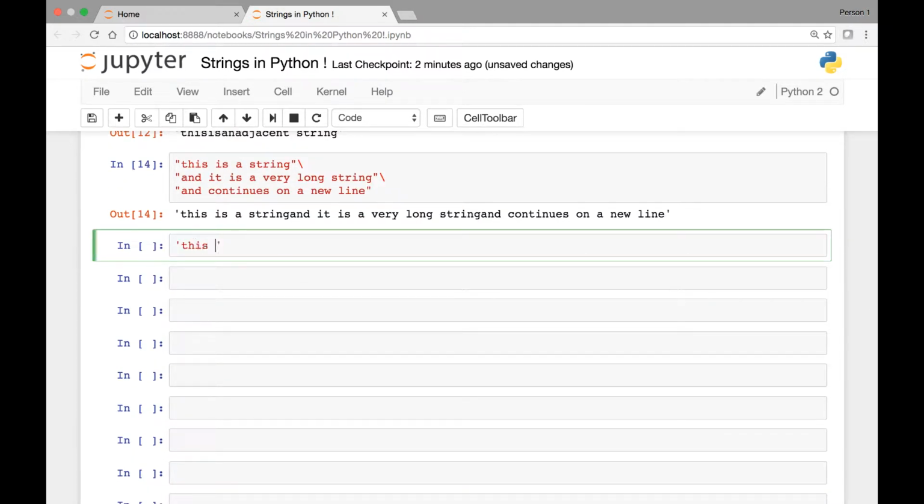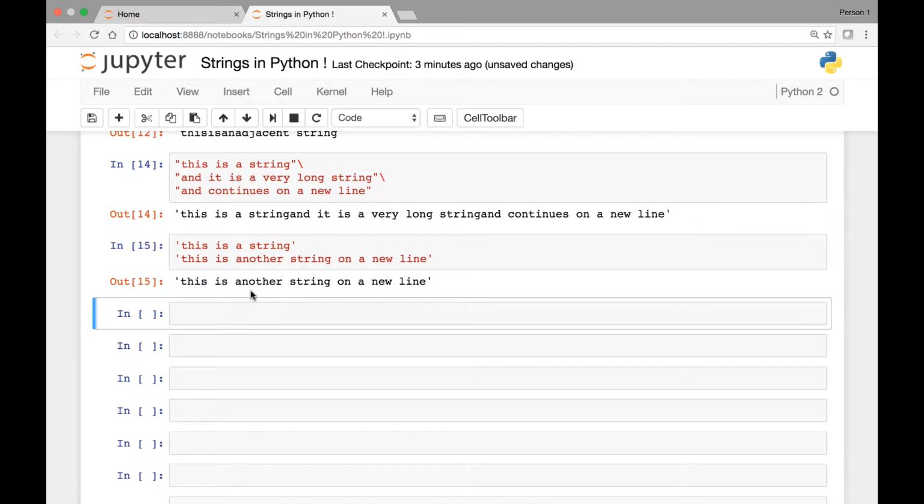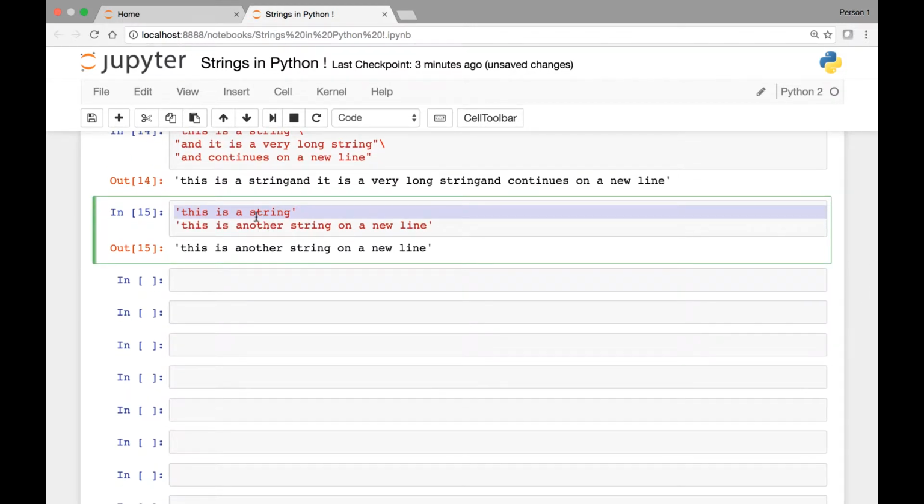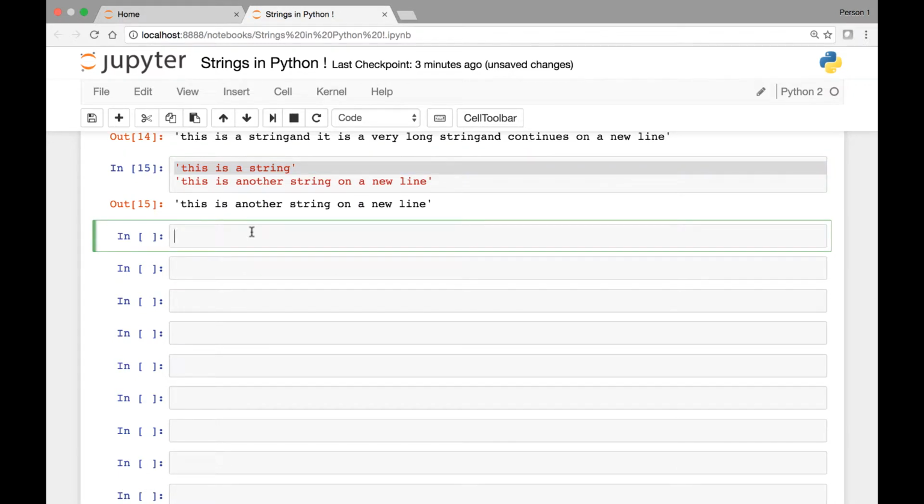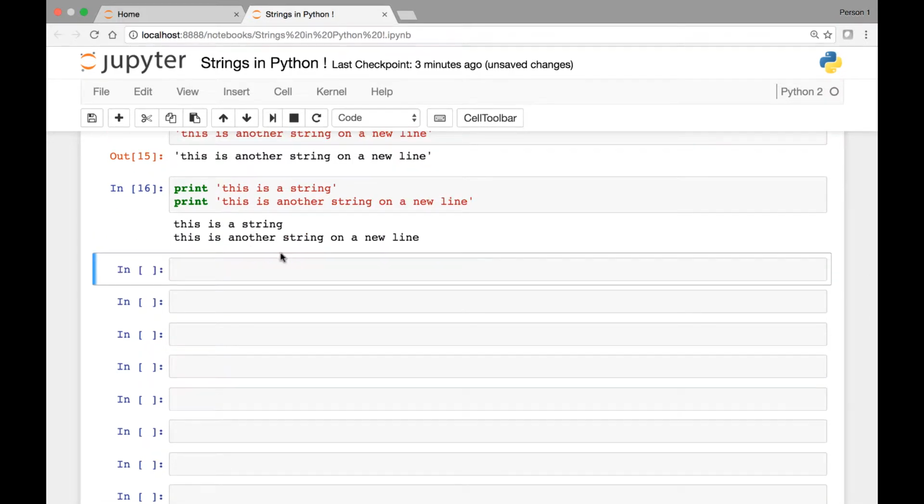Now I will introduce you to the print statement. In the example above, if I have "this is a string" and then "this is another string" on a new line, and I execute that, only the last statement is executed. This is another string on a new line. How about the first statement here? It's not executed. So in order to execute all statements, we use the print statement. So we say print, this is a string, and then print, this is another string on a new line. Now both of the statements will be executed.